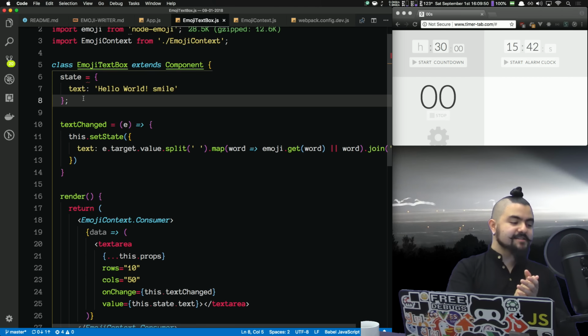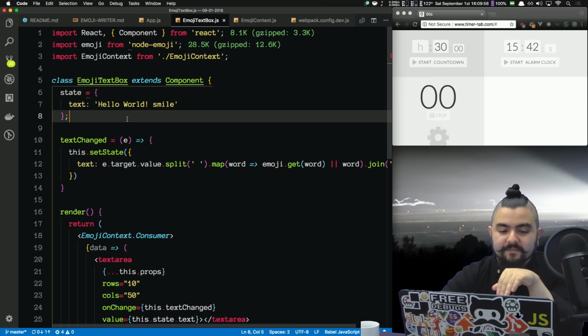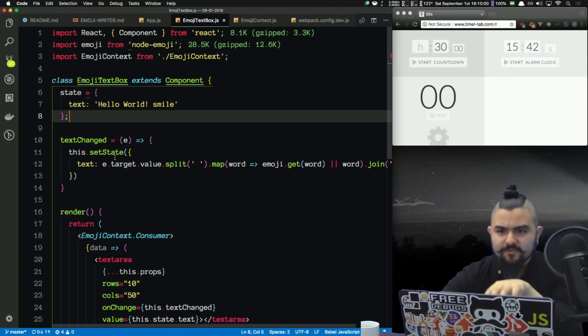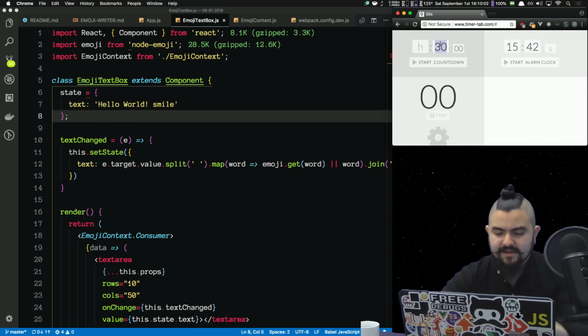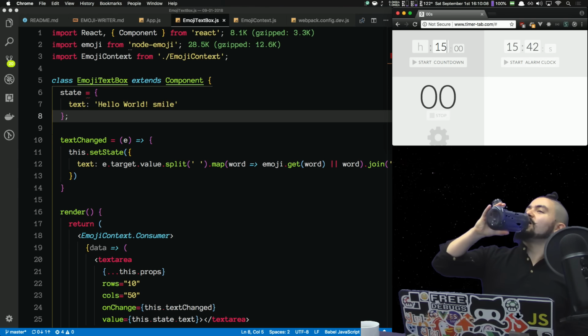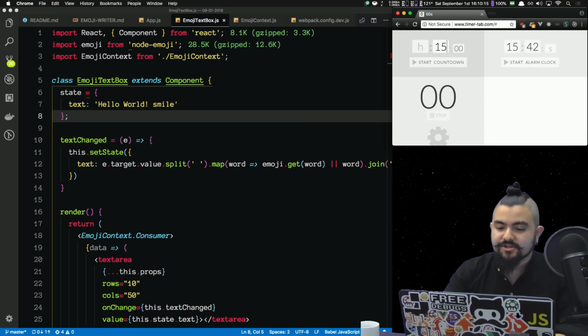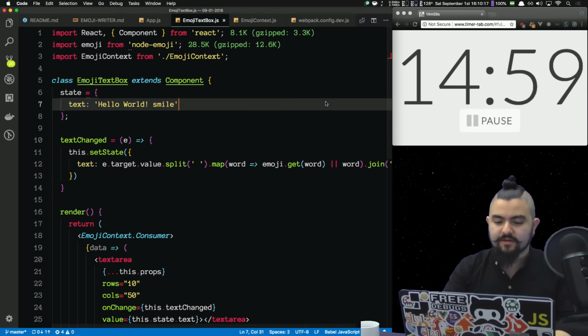Okay, let's put 15 more minutes on the clock. Let's get this working with the provider, and then also we'll get it working on when space happens. Take a quick drink of water. Actually, though, this might make a better case for using the emoji JSON. Okay, I'm just putting 15 more minutes on the clock.